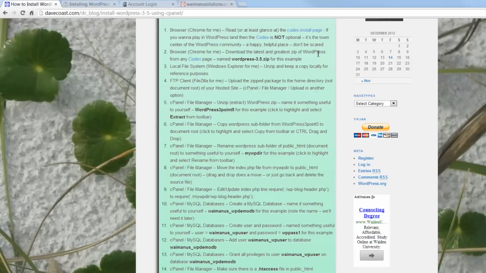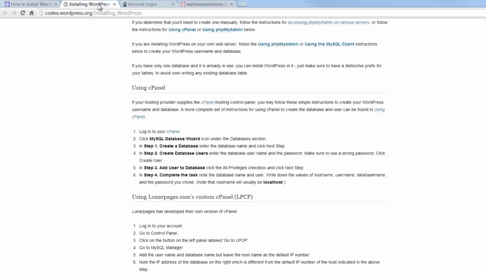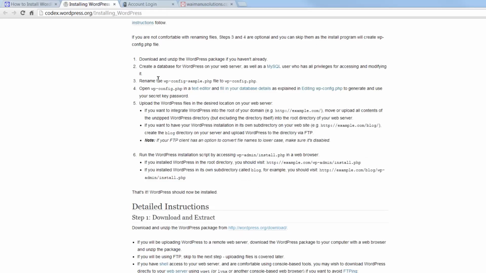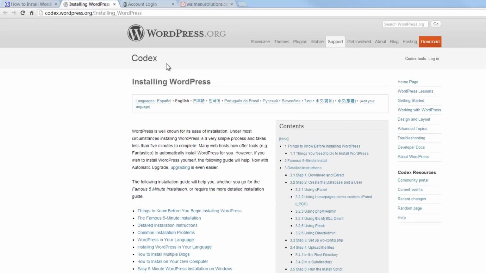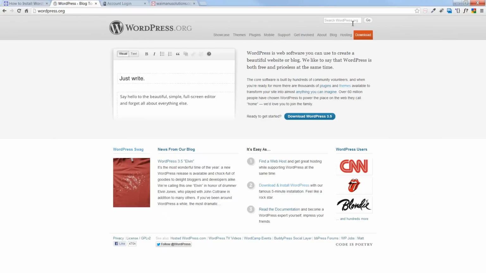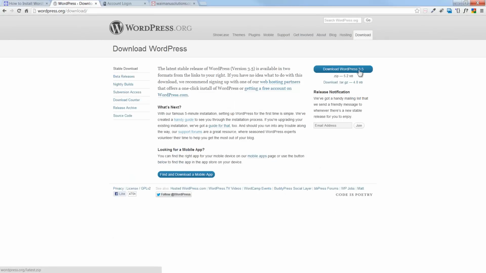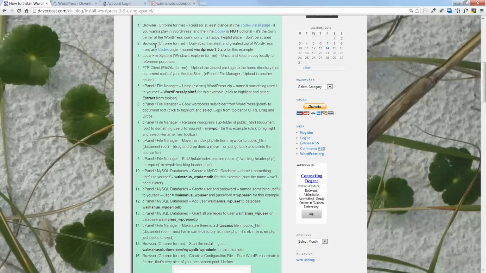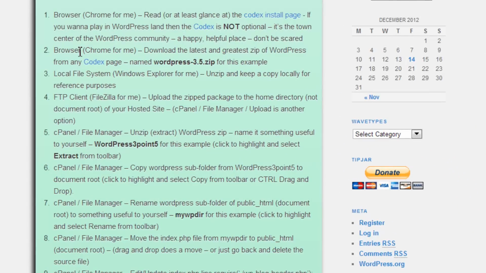Step 2, download the latest and greatest zip. So if you come back up to the top of the page, you could just go to wordpress.org if you want. Either way, click on the download. And here's the latest zip, and click on it, and it downloads it. I'm not going to spend any time on that. I am going to assume you're capable of downloading and moving files around on whatever system you're working on. So let me just get that out of the way. But anyway, that's how easy it is to download WordPress. So that's step number 2. Get yourself a copy on your local machine.